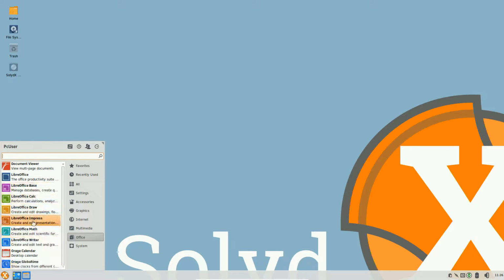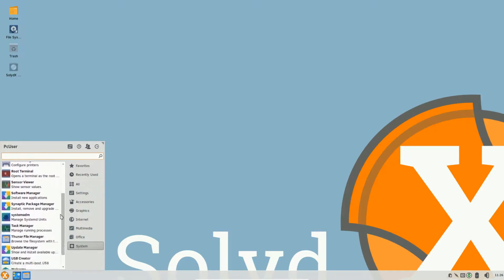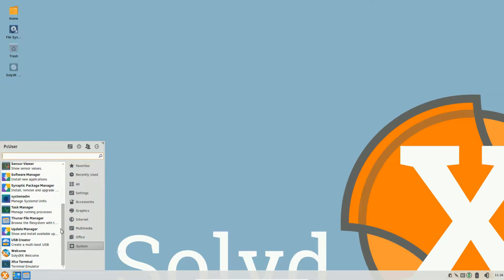I'm always happy to see that LibreOffice is included, the full suite on any install, in that one of the big things that I look for is how productive can I be almost immediately post-install. And so far, SolydX is scoring 10 out of 10 right now. System, disk usage analyzer, package manager, of course, printer settings, everything you expect to see is here.